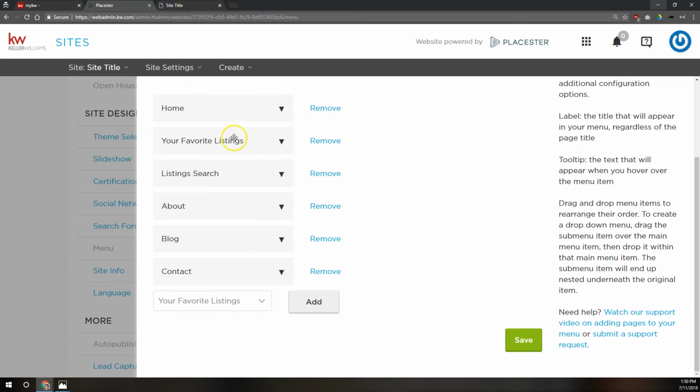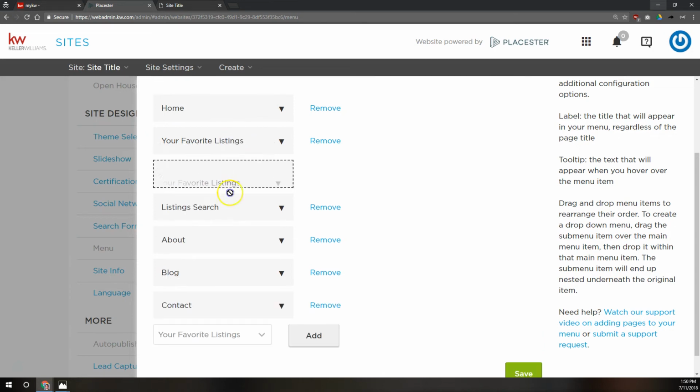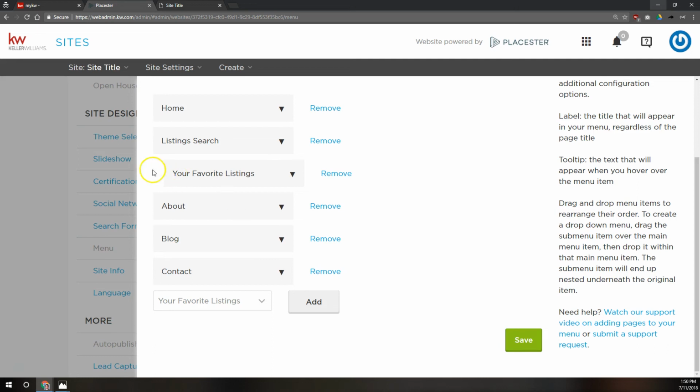So if I were to click and drag your favorite listings on top of listing search, you'll notice there's that dotted line around the existing listing search menu item. When I let go of the mouse button, your favorite listings is now indented just a little bit. It's a little bit to the right. That lets me know that this is in a submenu under listing search.